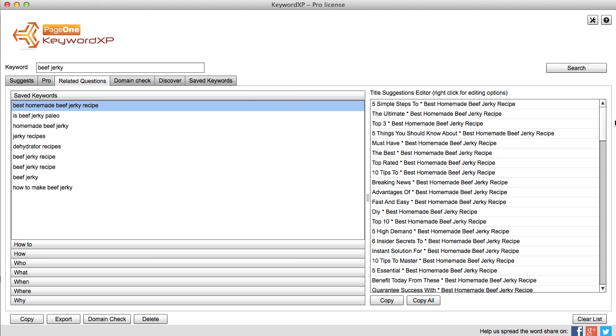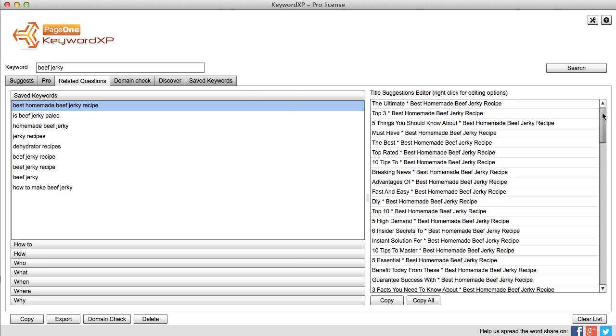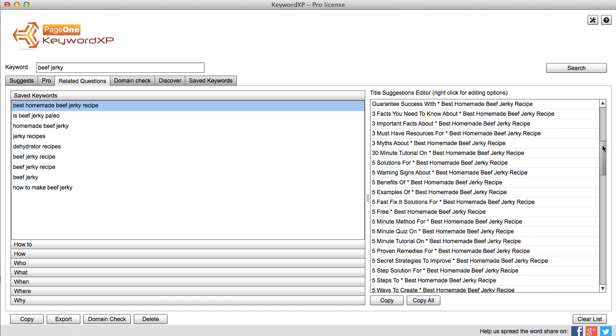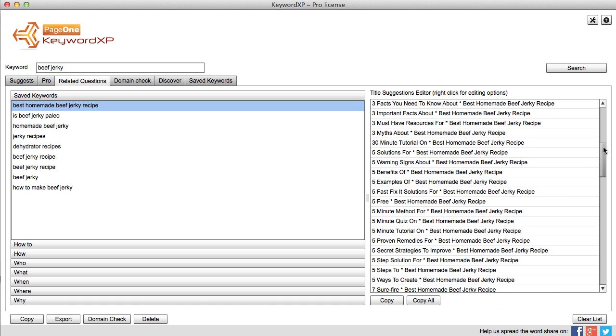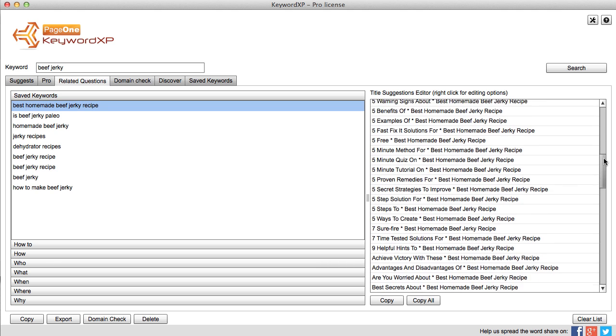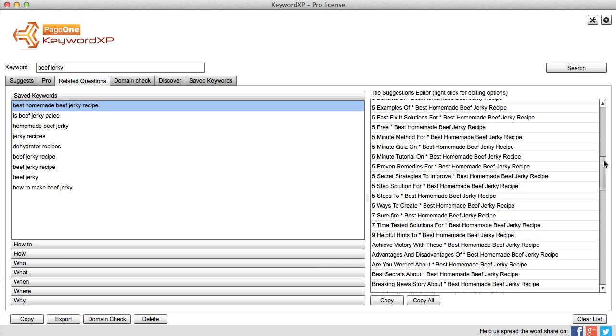And you can see down the right hand side here that we've got 100 different titles already created that I can just customize straight away to generate something that's going to get me clicks. And so if I scroll down and look for something that jumps out at me, let's have a look at, so 5 secret strategies to improve something, best homemade beef jerky recipe. So that could work. Let's make it a bit more interesting. So let's add an adjective here.